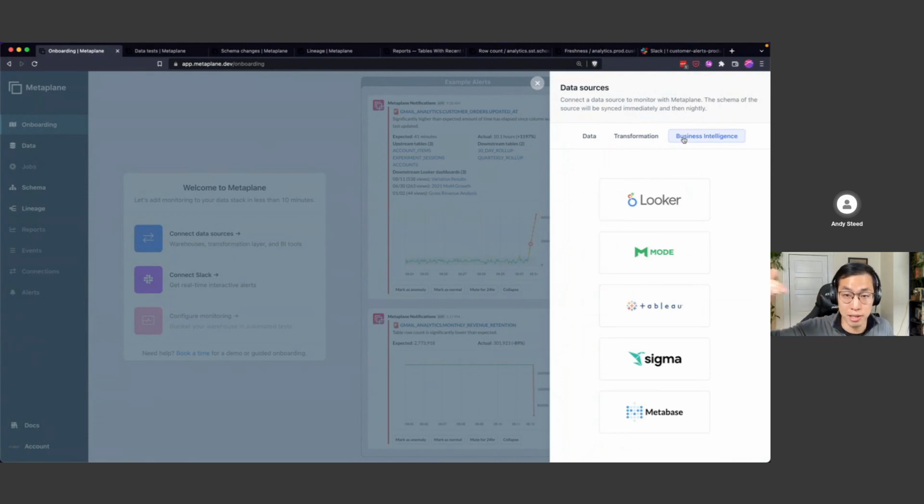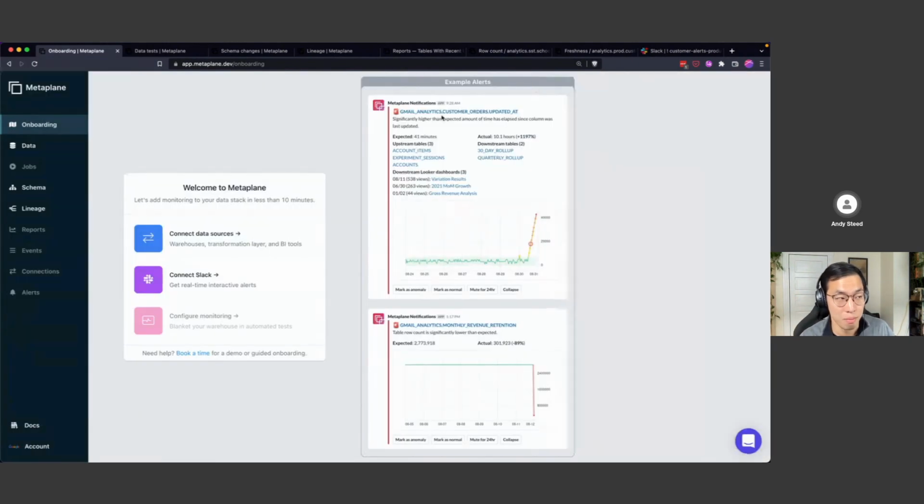And it's important to note that every time you integrate an application, we automatically extract a lineage to every other application. So it's like adding a layer of observability into your data stack. And once you've connected everything, then you connect an alerting destination like Slack or PagerDuty or email. And finally, you configure some monitoring.